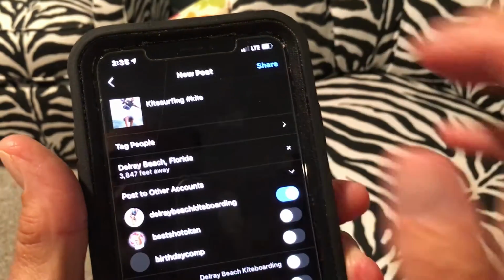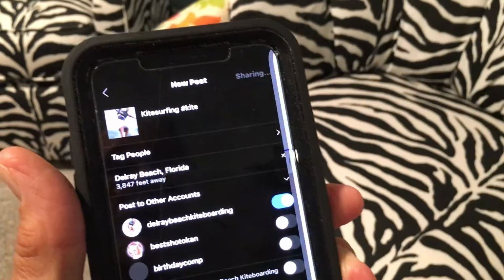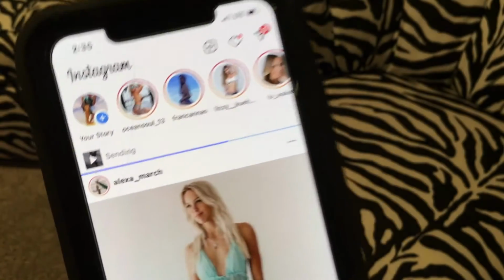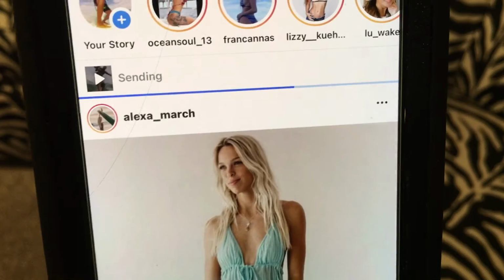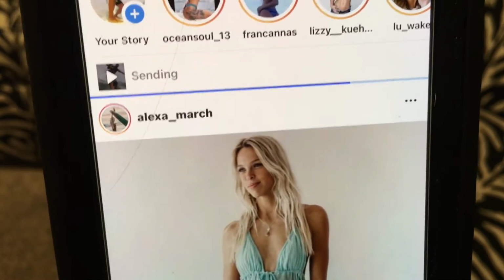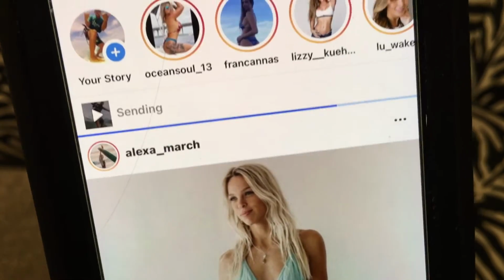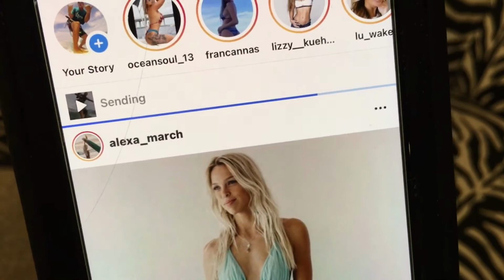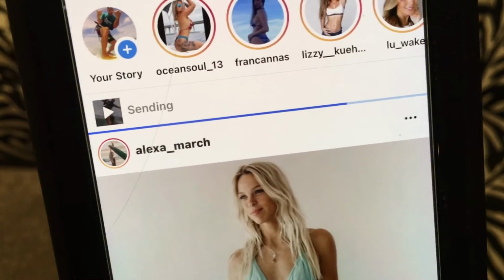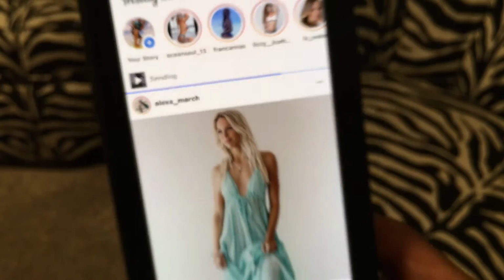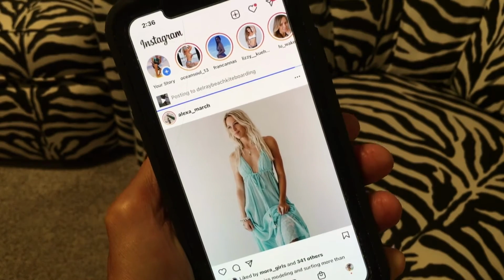Now I'm going to hit OK. And I'm going to just hit share. And now that video is going to be shared on there. See how it's sliding in? That's how you do it. That's the new situation for your Instagram. And in a couple seconds, it should be there. Hopefully. We'll see. Getting there.